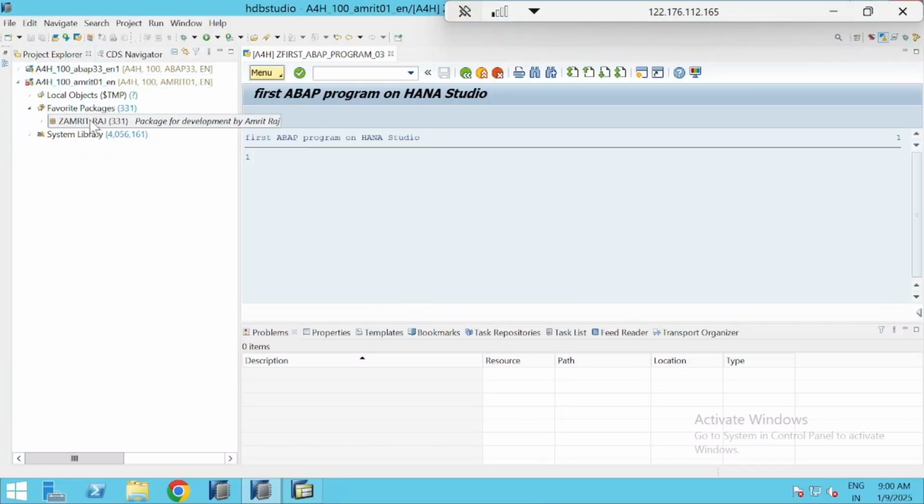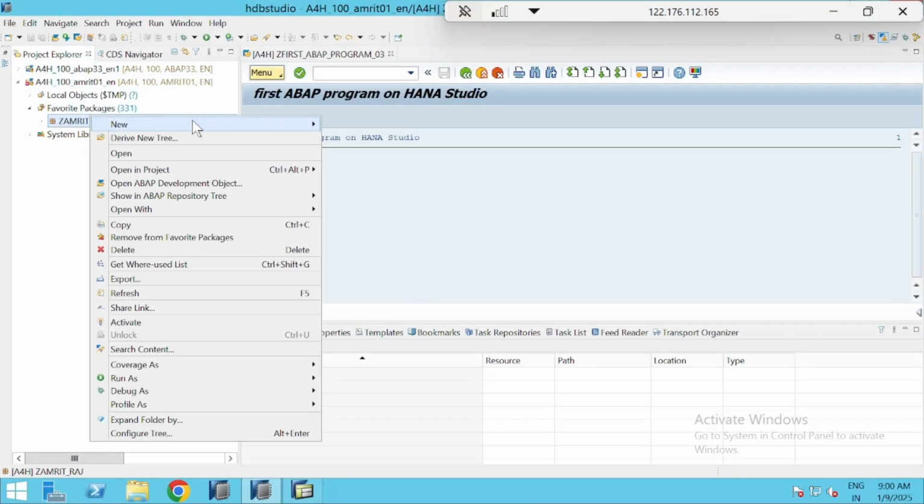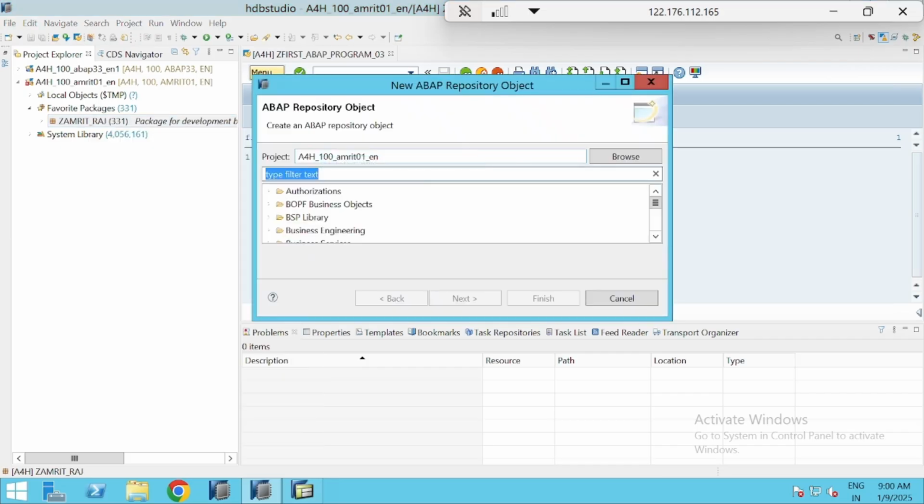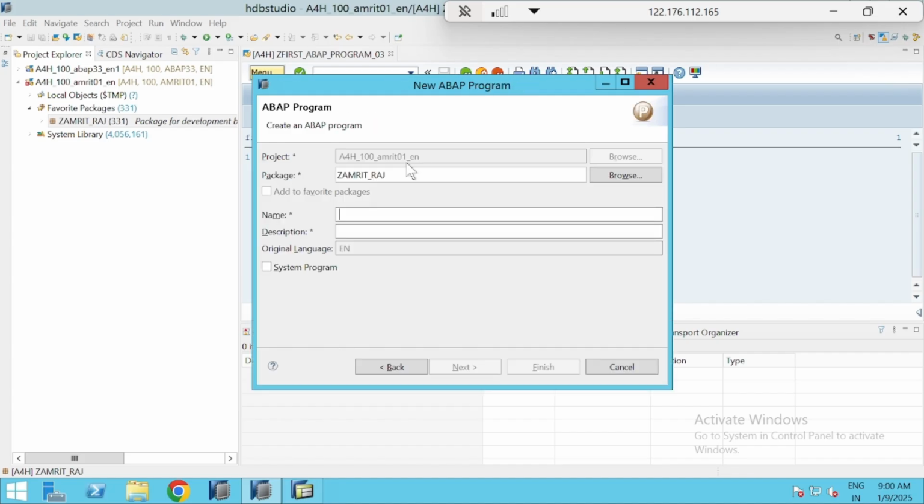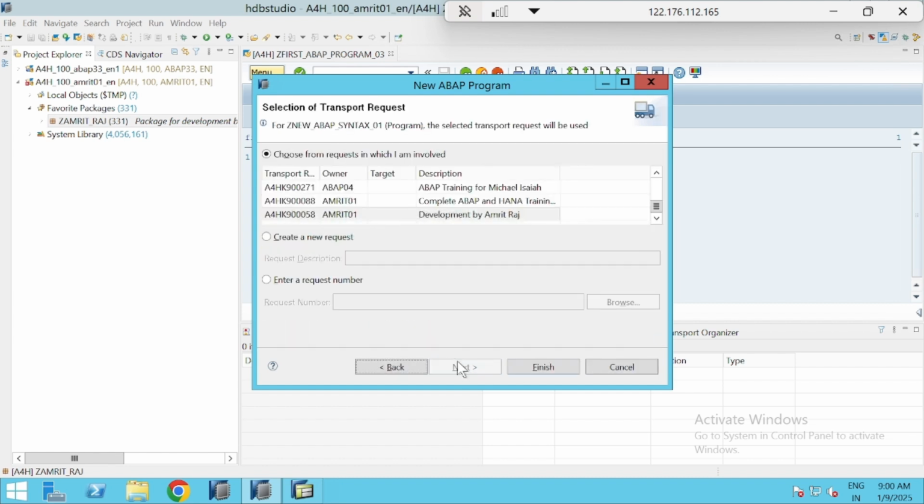I will simply go to my package, right click and go for new ABAP program. The description is new ABAP syntax. Go for next. Select the TR and finish.